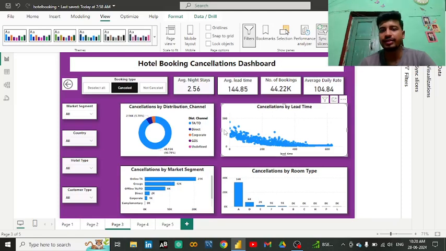Next one is cancellation by lead time, and here I have used scatter plot, which is used to define the correlation between any two numerical columns. So the x-axis is representing the lead time, and y-axis is representing the number of cancellations. So here we can see that if the lead time is increased, then the number of cancellations also goes down. So this is the correlation we found.